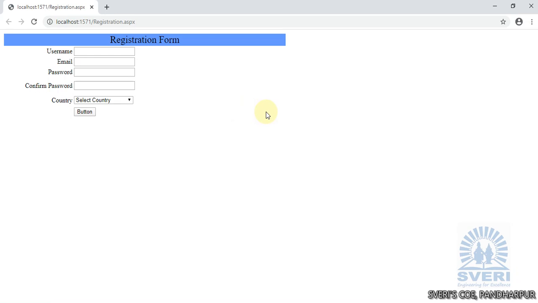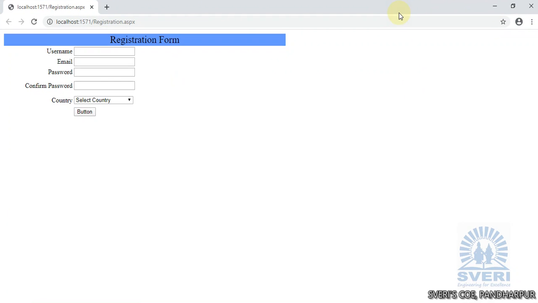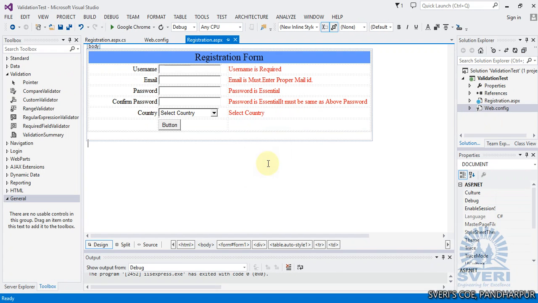This is how we can see the best registration form using the validation, and this is all about how to apply the validation controls to the input values from the keyboard, or while entering the value in our web page, accepting from the user.